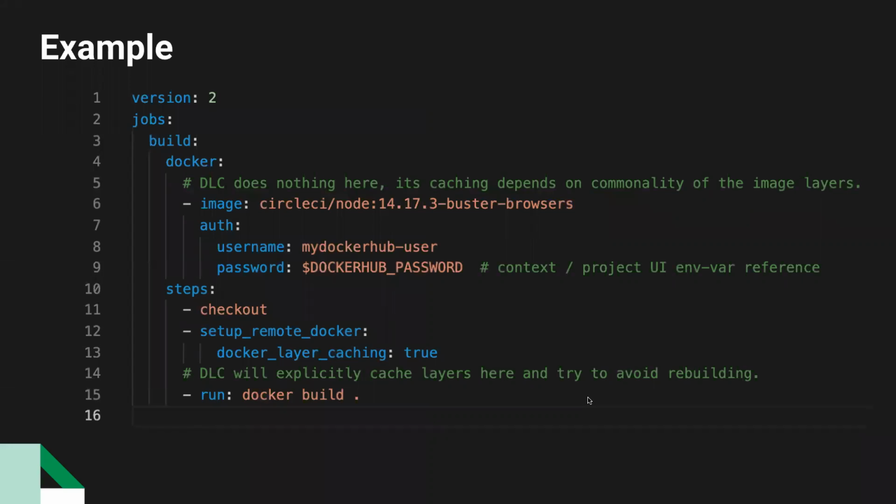In this job, Docker layer caching is set to true on line 13, but nothing actually happens until we hit this run command. Docker layer caching depends on the image layers. So when we hit that run command is when Docker layer caching will start to explicitly cache layers to try to avoid rebuilding.